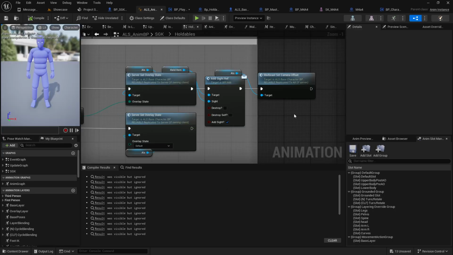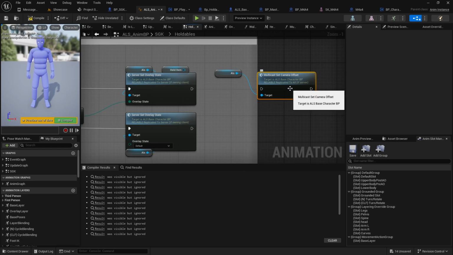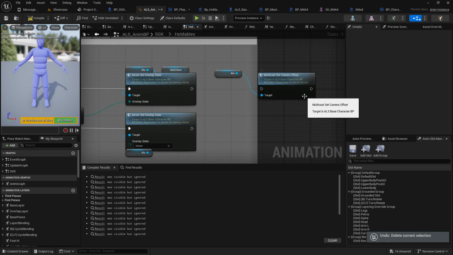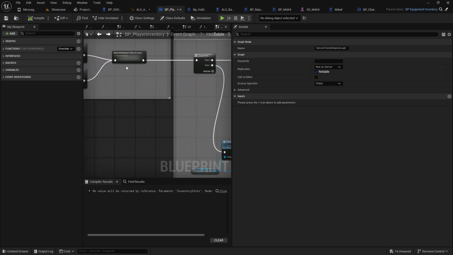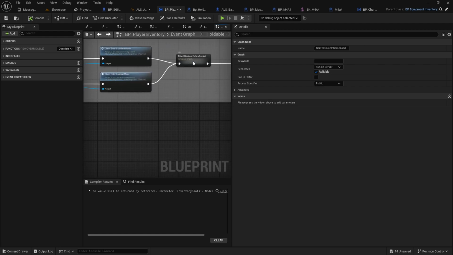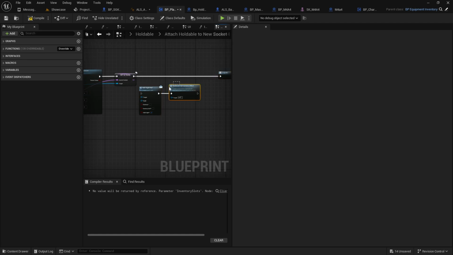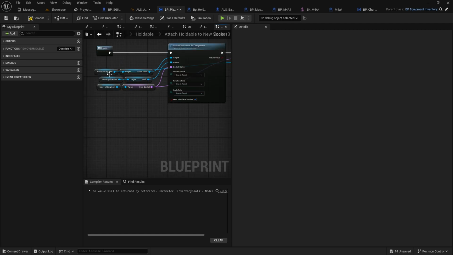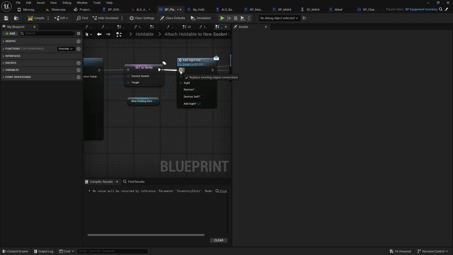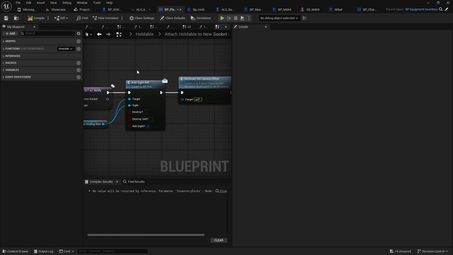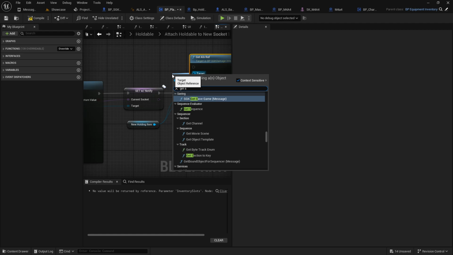I want to change this. I think I should change all of this, and then same here when we are at a socket. And then I see new holding item.